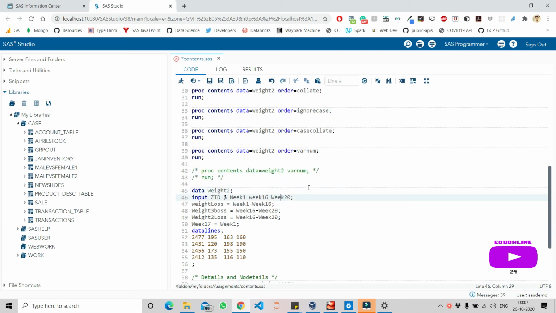All of this code will be available in the description below.